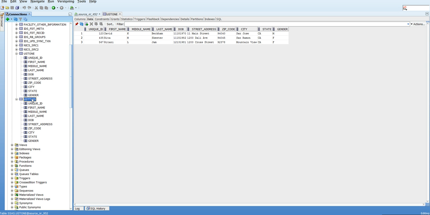UST1 and UST2 are the two source tables with the same structure, that means the same columns in both these tables. Their structure is identical. That means they have the same primary key, unique ID, in both these tables. I have some sample data that's loaded for both of these tables. So UST2 has two records in it and UST1 has three records in it.